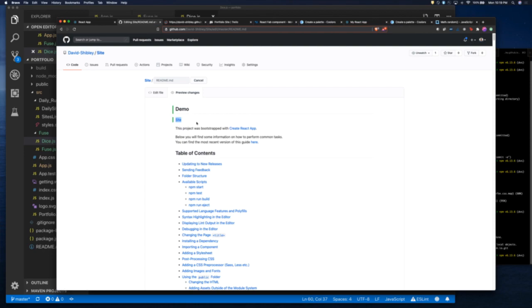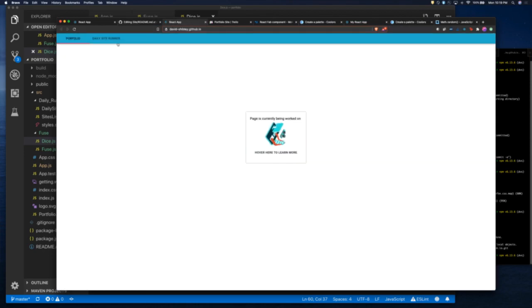Open new tab. And there's the site. Right now I just have the daily site runner, but it still has all that. That's cool. All right, fun.